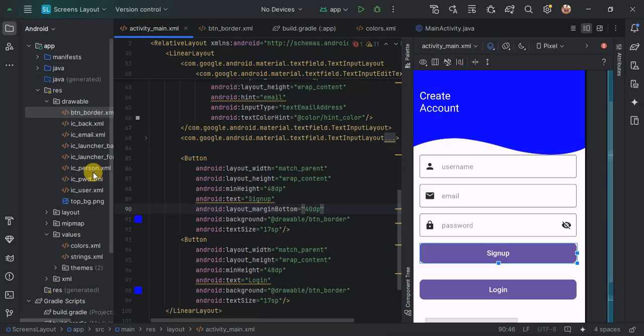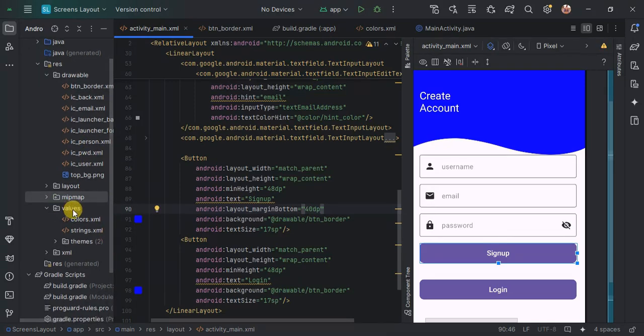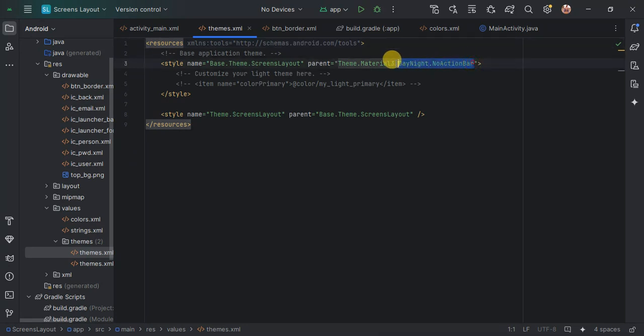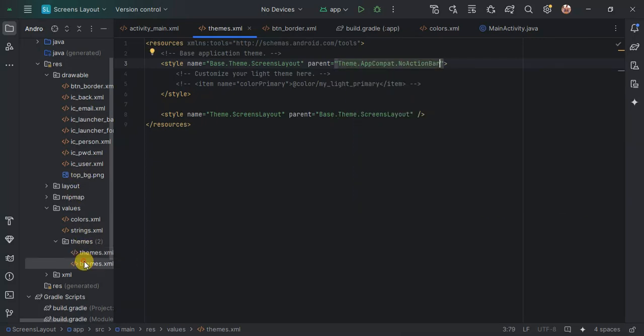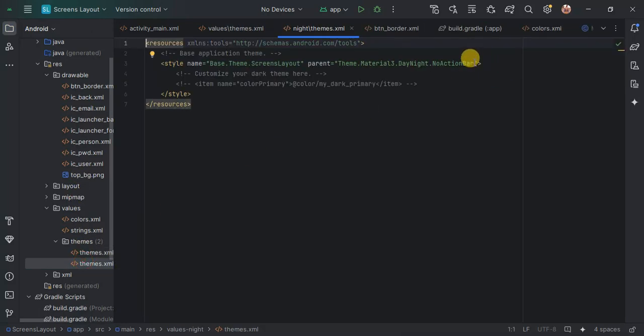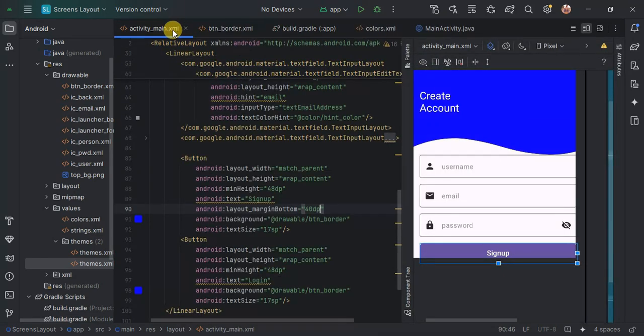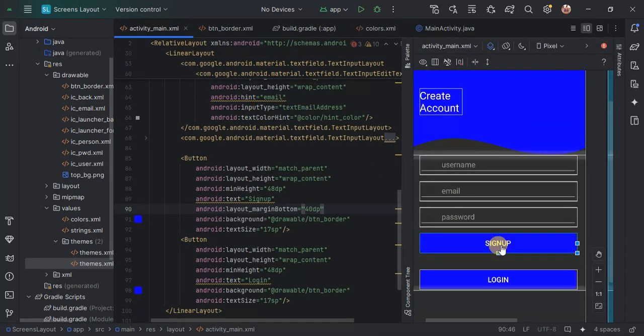To fix that, just scroll down on this part and look for this values folder and open the theme file and edit each of them to what we have here. So it's going to be Theme.AppCompat.NoActionBar, and make sure you change that for the two themes that we have there. So I'm going to change that to AppCompat.NoActionBar. So you can then close them and go back to your view. You'll see that this will have effect on your view.